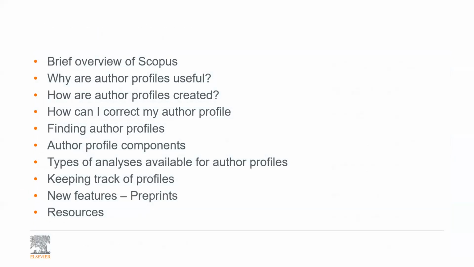So for today, we're going to cover quite a lot of information. We're going to just quickly give an overview of Scopus as always. And then we're going to talk about why author profiles are important. Also, how are author profiles created in Scopus? How can you correct your author profile? How do you find author profiles? What are the different components of the author profile? And then what type of analysis can you do in author profiles, keeping track of your profile, as well as new features that we have added to the author profile. So quite a lot of information that we are covering today.